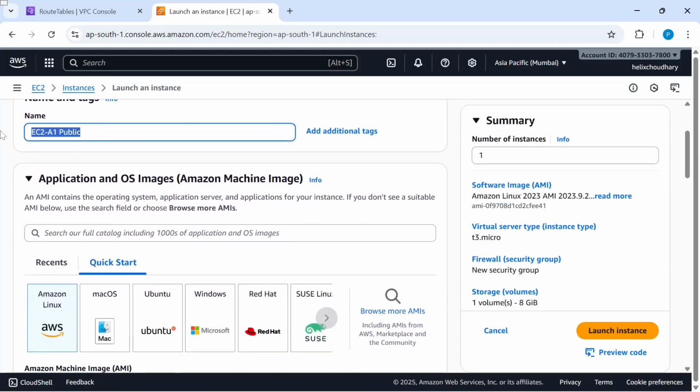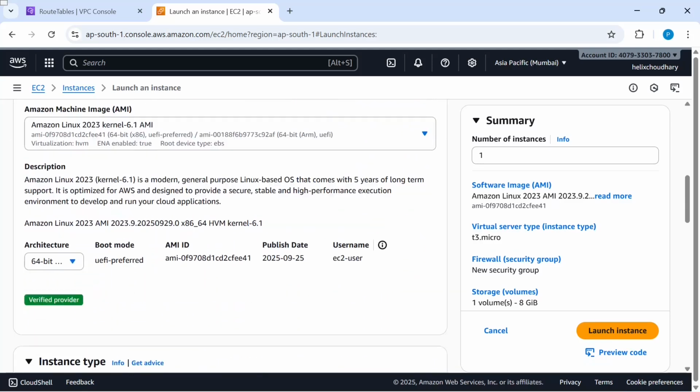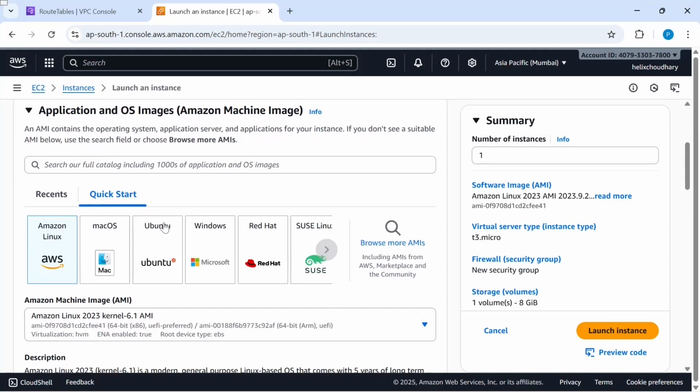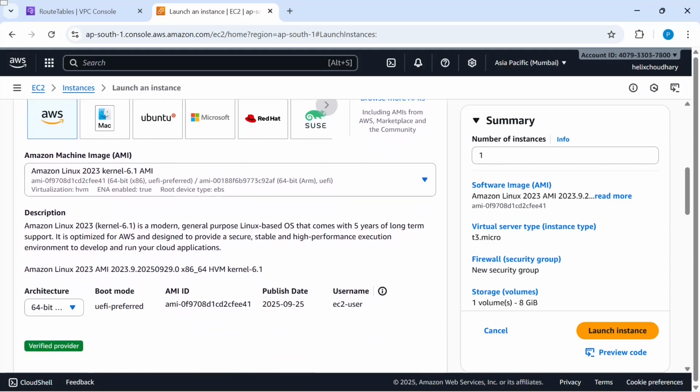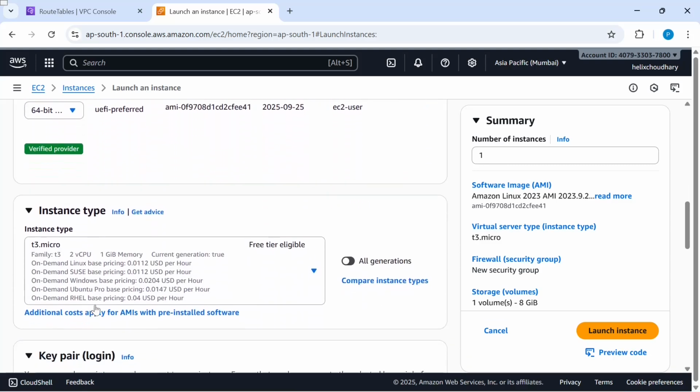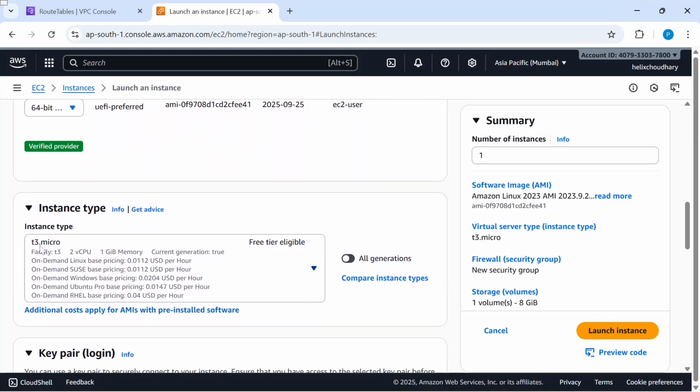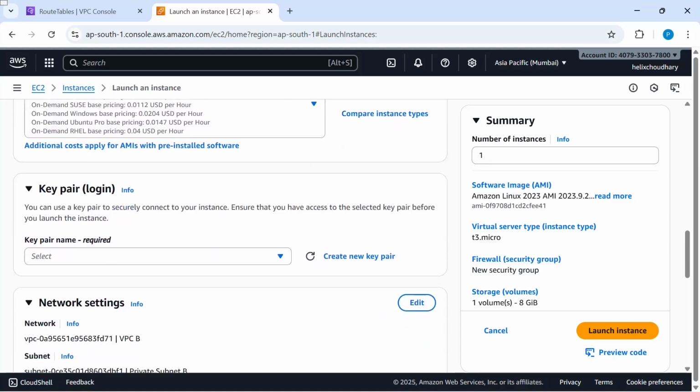Let's copy the name as well. Okay, go ahead. We'll leave these at default: Amazon Linux image. We'll go down to instance type. We're good with T3 micro. It's eligible for free tier.